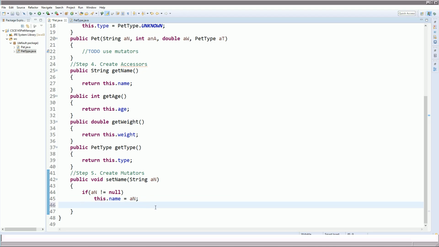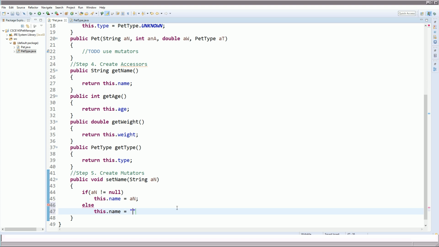Now the next thing I'm going to do is write else. Now if this was null, we want to make sure that the name is set to something. So let's just set it to the default value, this dot name is equal to none.